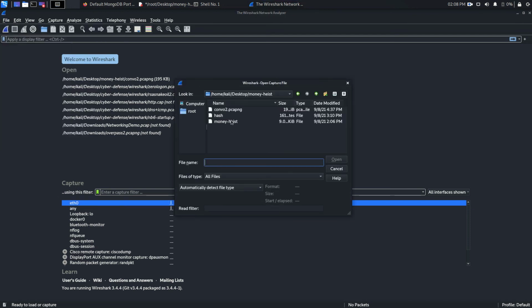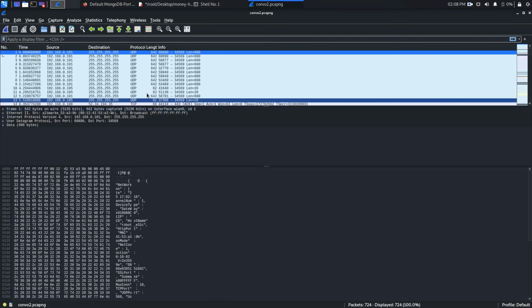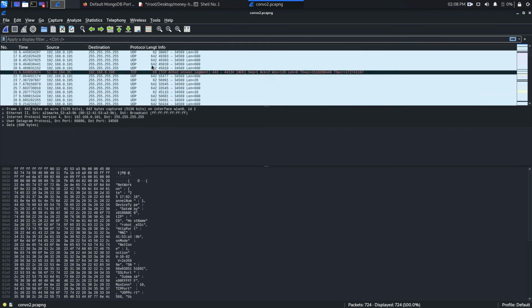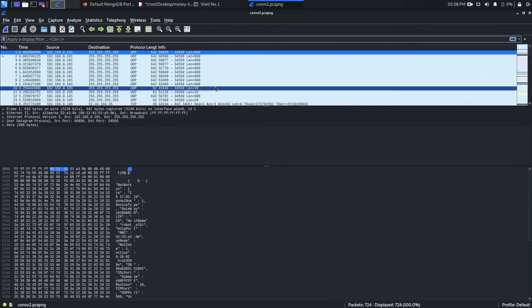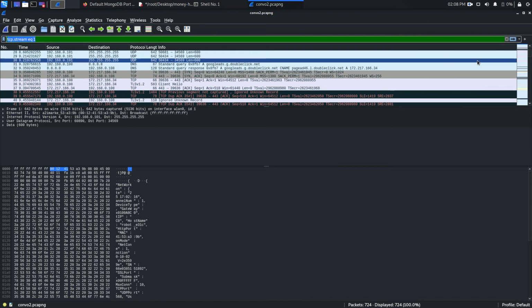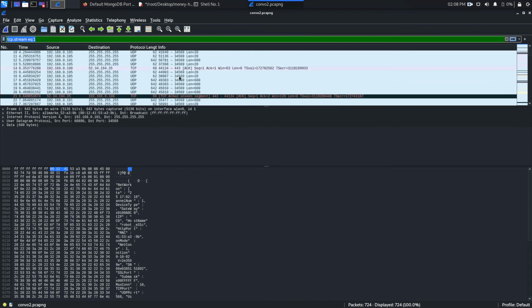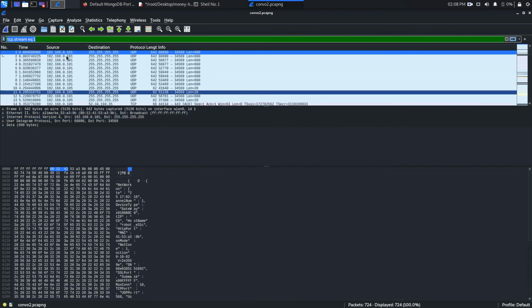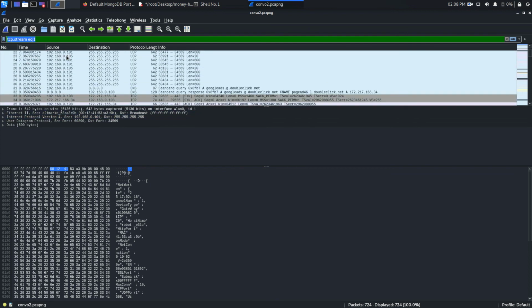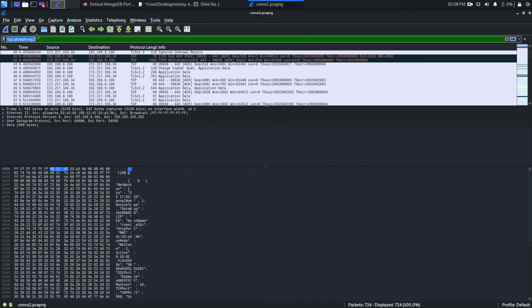open, and Money-Heist, this file I want to open it here. Okay, so these are all the packets captured in that file, and let's see if you get any TCP stream. These are all the packets in the TCP stream. TCP stream 2.